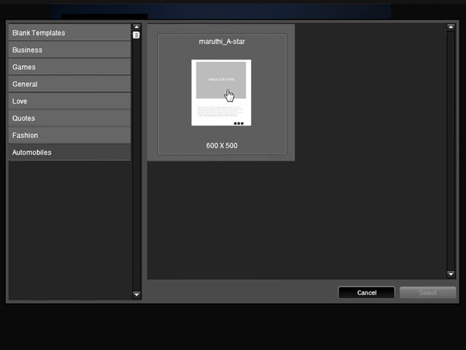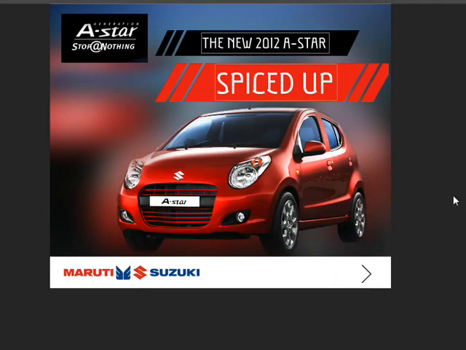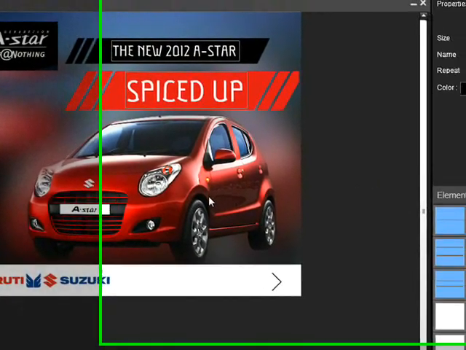Select from a large number of designer templates of various categories of your choice. Modify it in any way you like and publish to the world.